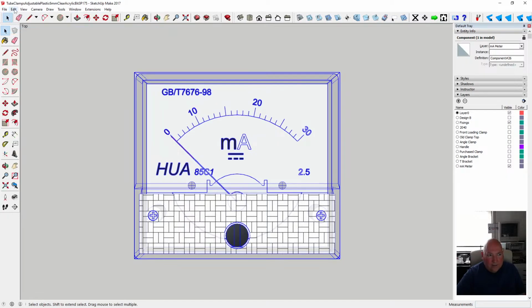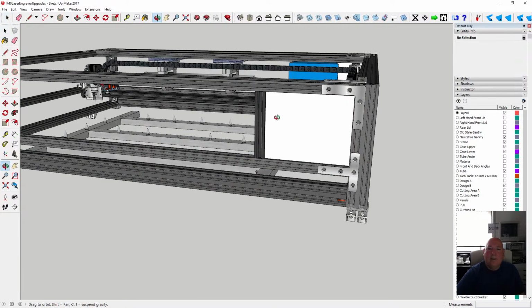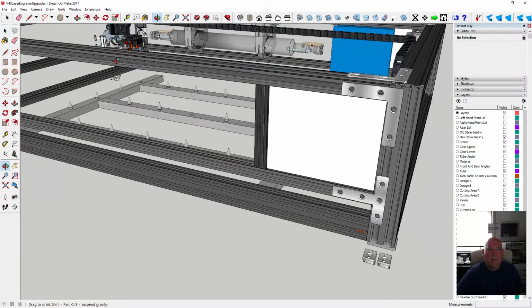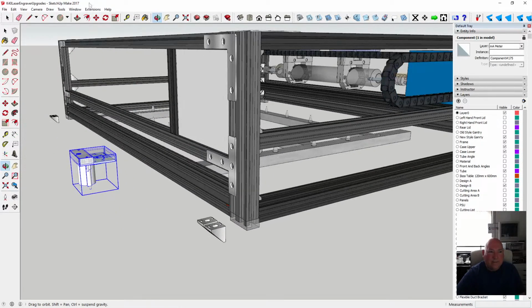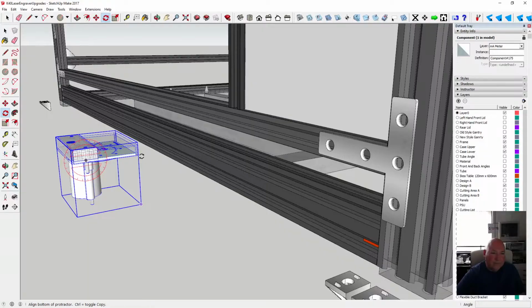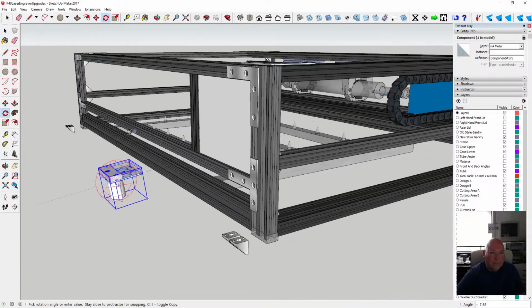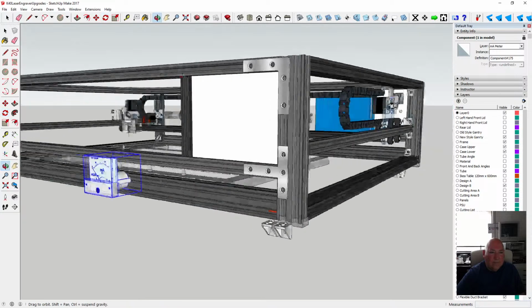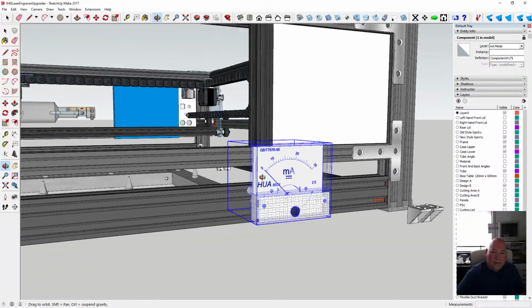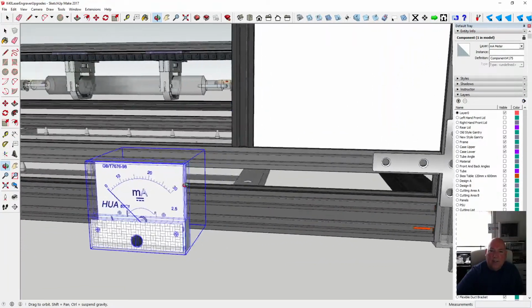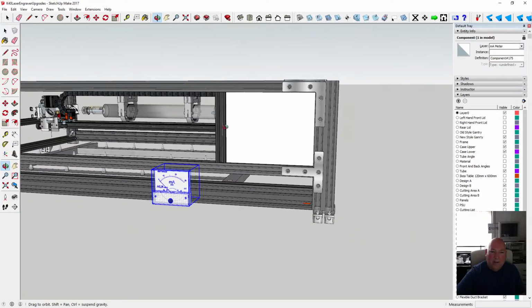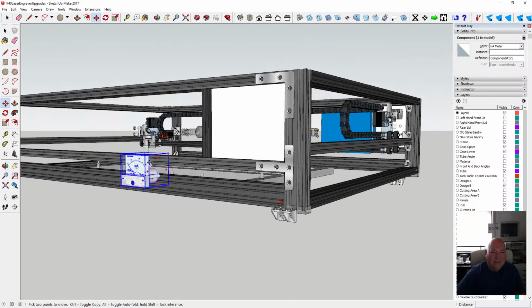Save that. Copy it. Go into our model and position it on the front panel. And just tip it round a bit. Okay. I need to plonk it on somewhere. Up there, I suppose. It's mad, isn't it?